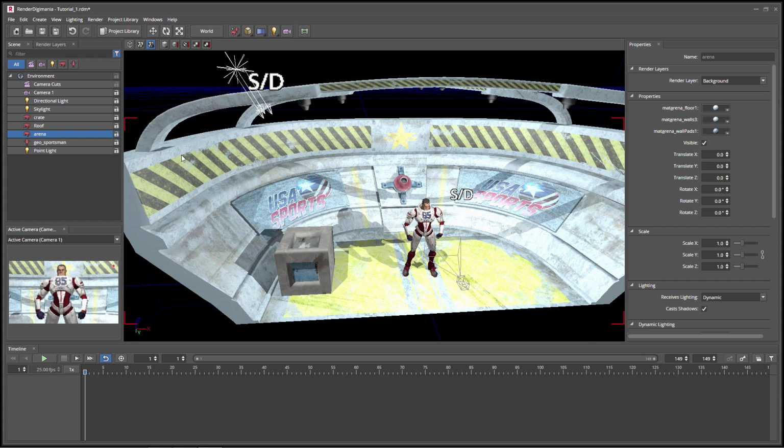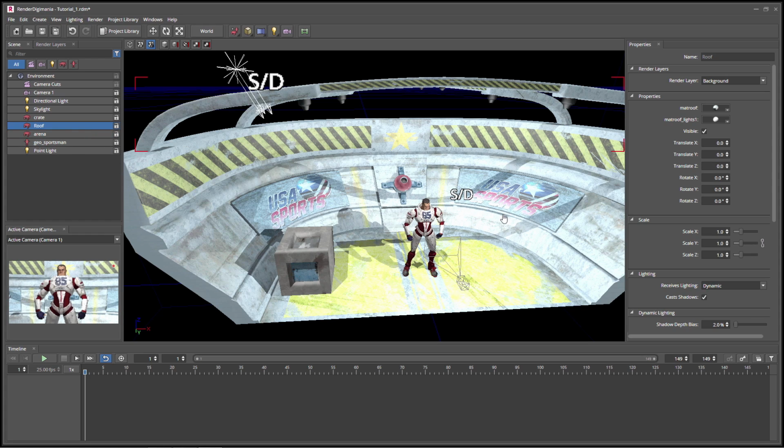To make a rigid mesh like the arena receive static lighting, select it and set Receives Lighting to Static from the drop-down list. Do the same for the roof, but not for the crate. Skeletal meshes, such as the sportsman, can't receive static light, and so there's no static lighting option in the sportsman's properties.